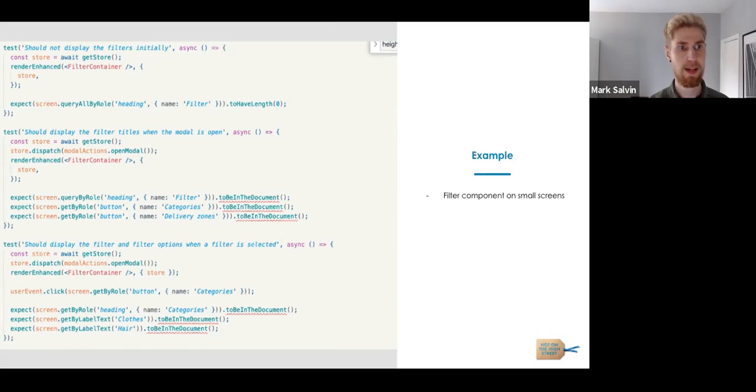So dispatch a Redux action, then the assertions. You'll see things like we're checking the role is correct. For taking the third test, for example, we're checking the role is correct. We're checking the label text, things that can be thought of as part of the actual end user experience.